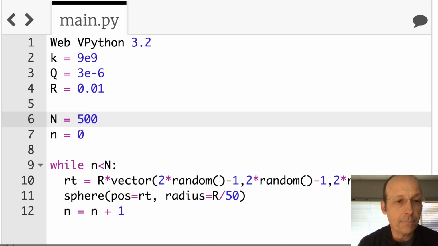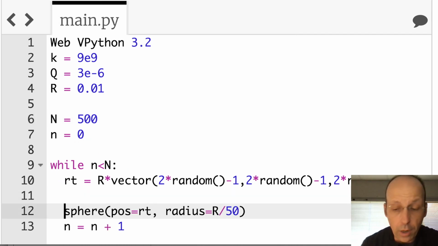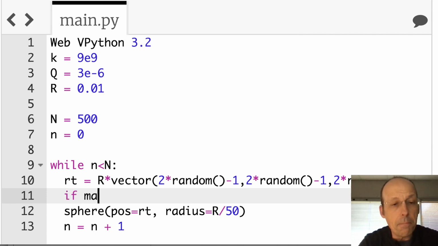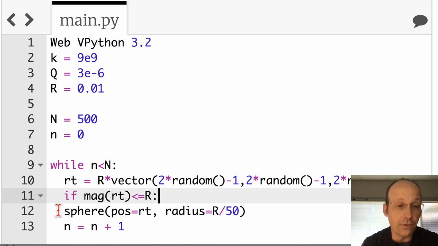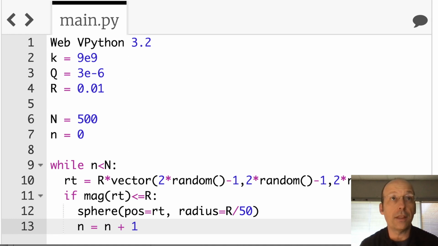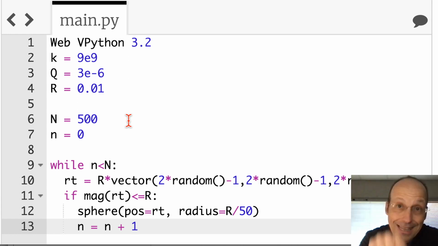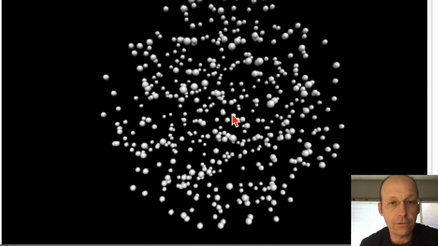I can do that. So over here, what I'm going to do is generate that random vector. And now I'm going to say if the magnitude of that vector is less than or equal to the radius of the sphere, then I'm going to make a sphere, and then I'm going to add 1 to n. Otherwise, I'm just going to throw that thing away and make a new one. So if I do that, let's see what happens. I'm still only going to count up to 500, if it meets the criteria of being in the sphere. Boom. That's a sphere.